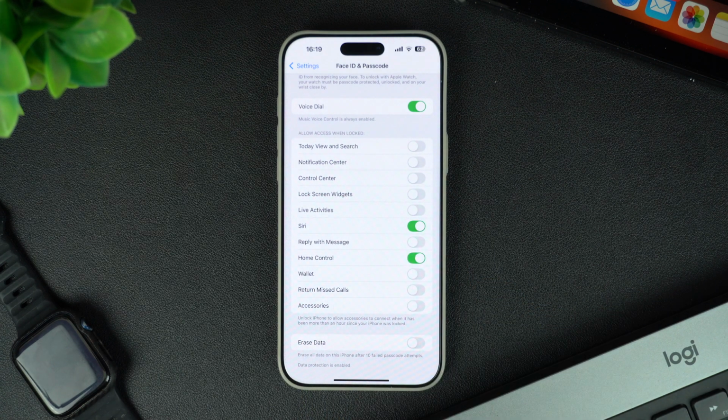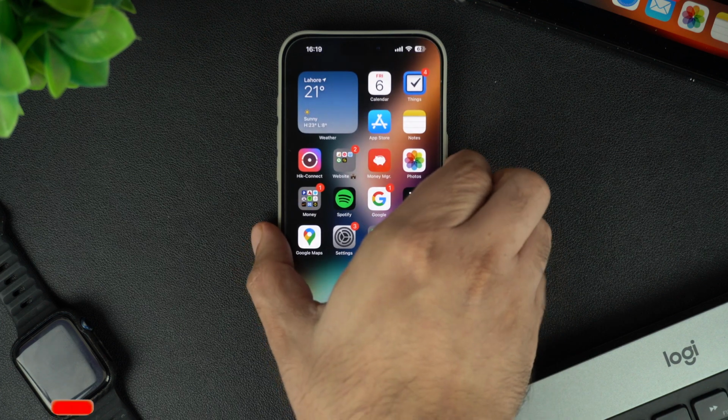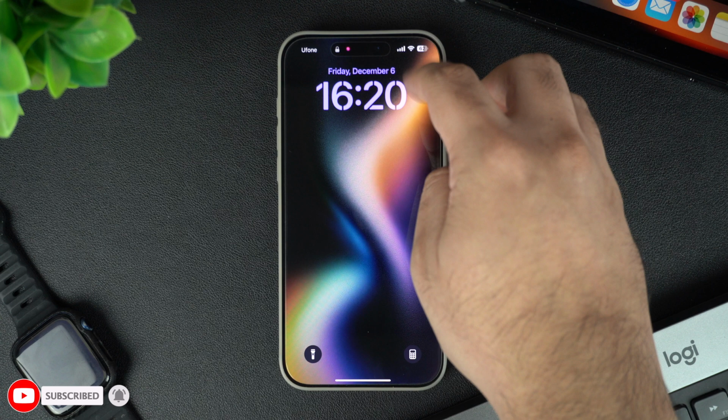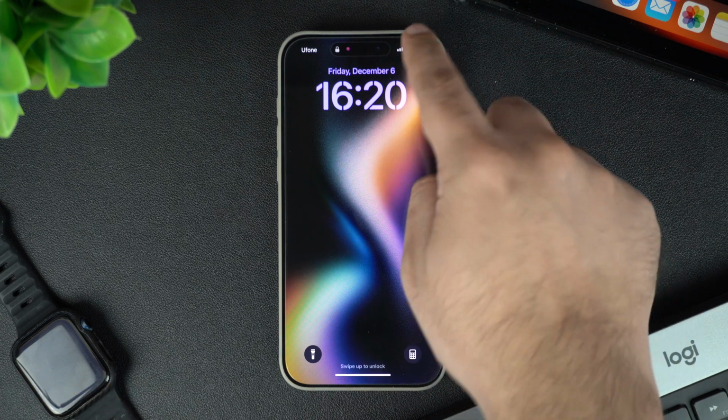That's it. When your iPhone is locked, no one will be able to access the Control Center. You will still be able to use it when the phone is unlocked. Disabling this feature is a small but effective step to enhance your iPhone security.